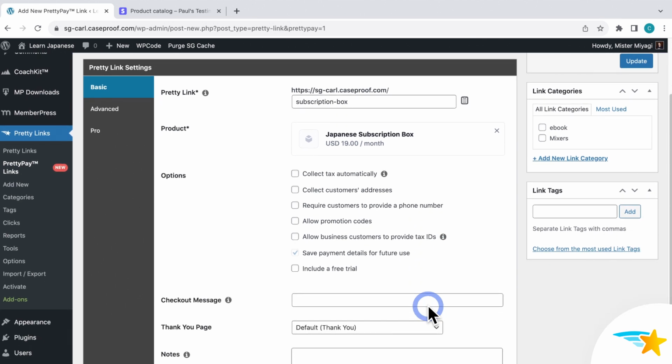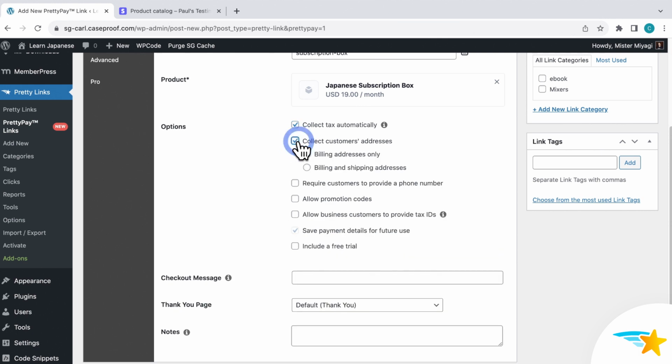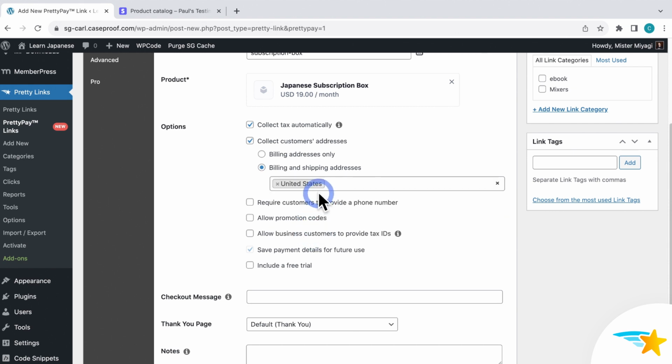And here you have all the same options that we saw before. I'll collect taxes since I do have Stripe tax set up. I'll collect customers' addresses. And I'll only ship this to the United States. Sorry, rest of the world. Shipping is pretty expensive now. And then I'll allow promo codes for the product as well.